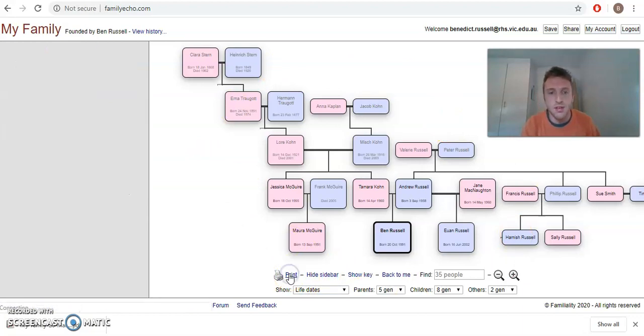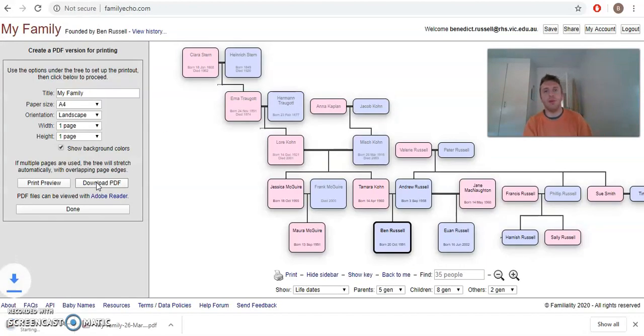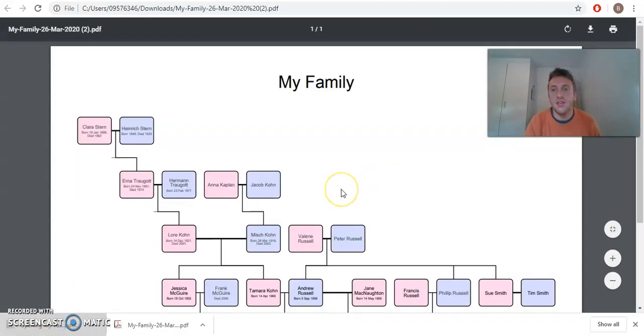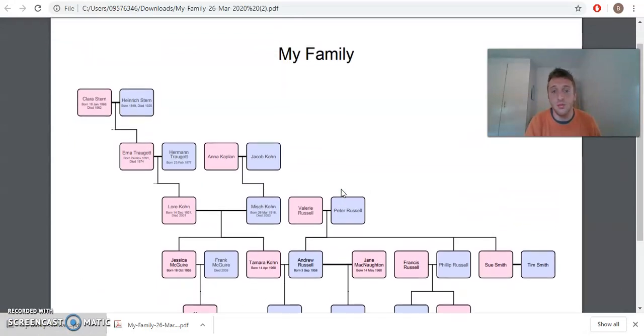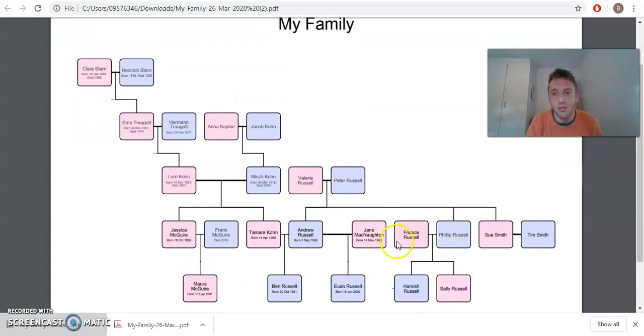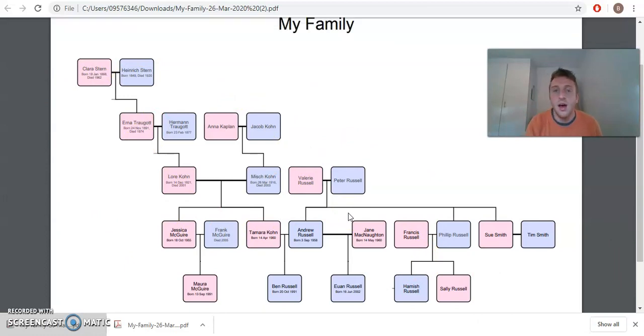You'll click print, download PDF, and it's just opening up. Here we are. So this is what it will look like once you've finished. Now you'll notice that I haven't got birth dates and death dates for my dad's side of the family. I'm working on it. I would not submit it at this stage because I have not yet got those birth dates and death dates in. So that's what your family tree might look something like.